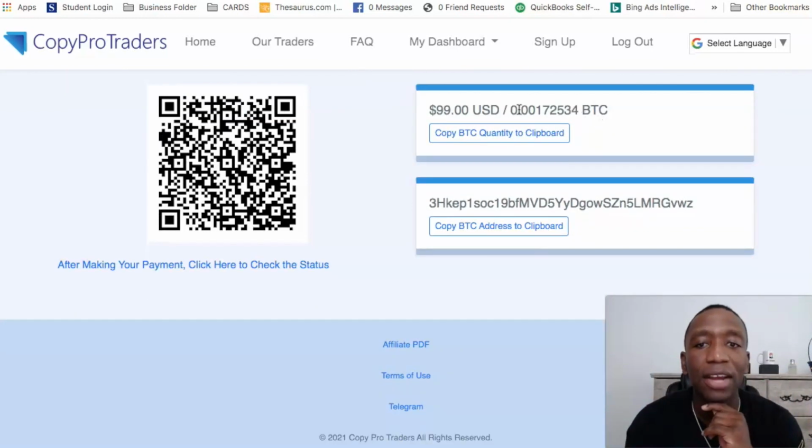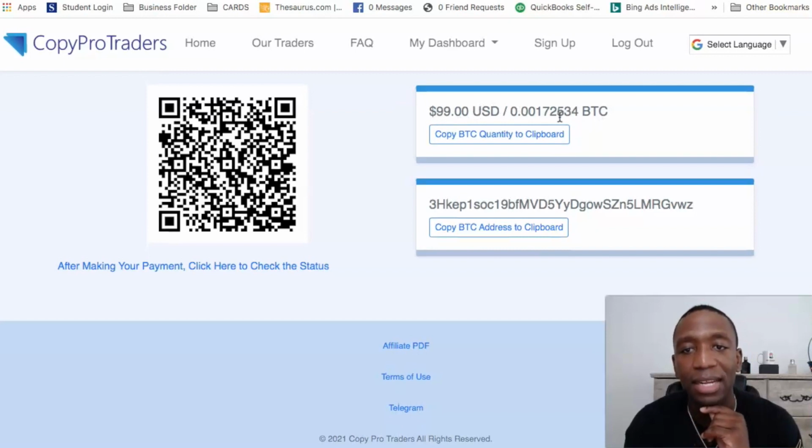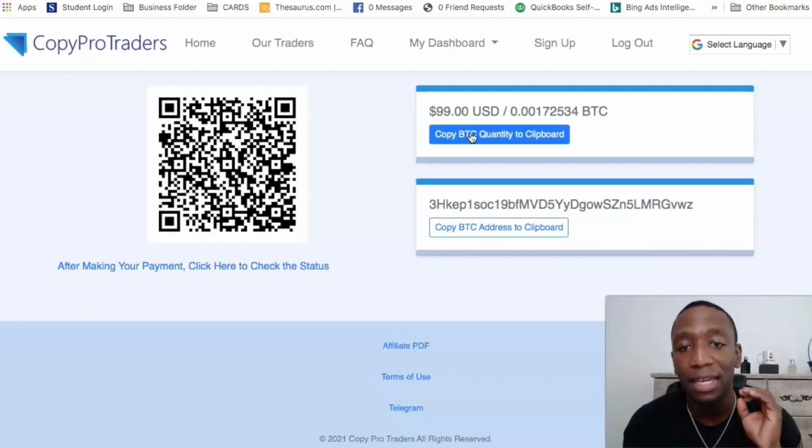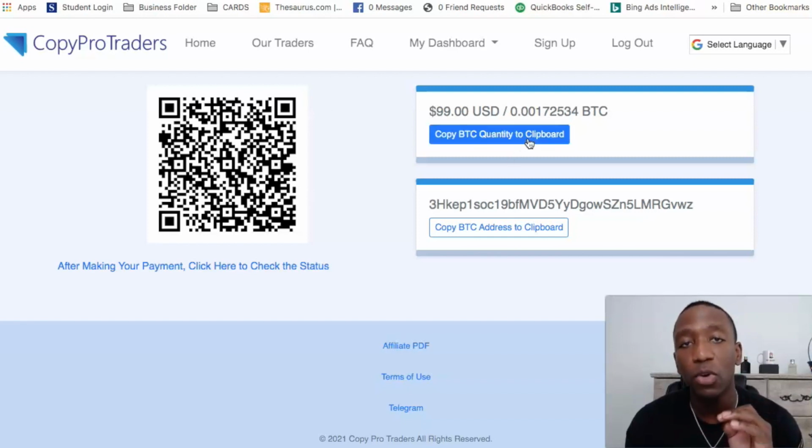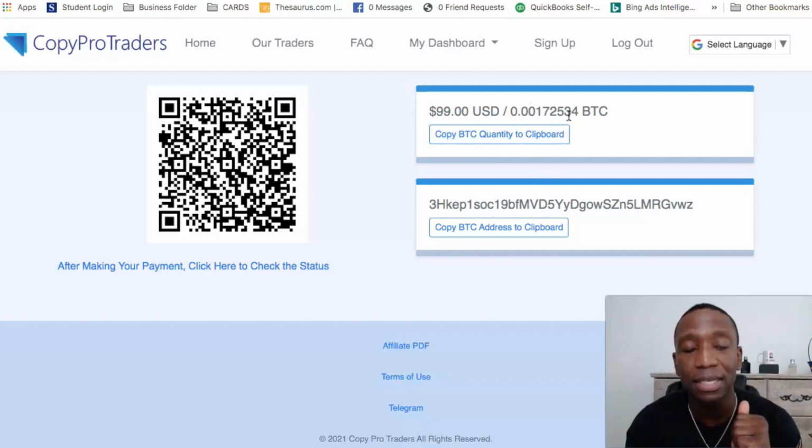All right, so now you can see it says $99 and then it gives you the BTC amount right there. They make it very, very simple for you. All you have to do is literally hit copy BTC to clipboard. That's the first step. Or you could use this, right? But we're going to focus more on this because I feel like this is a whole lot simpler. All right, so I'm going to click copy BTC. So what it just did, it copied the $99. It copied this in BTC.